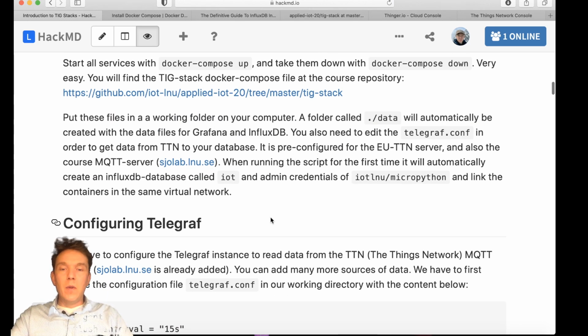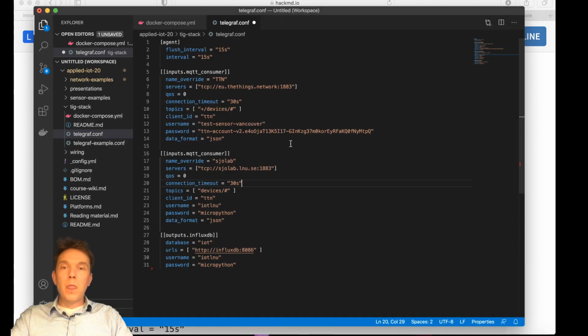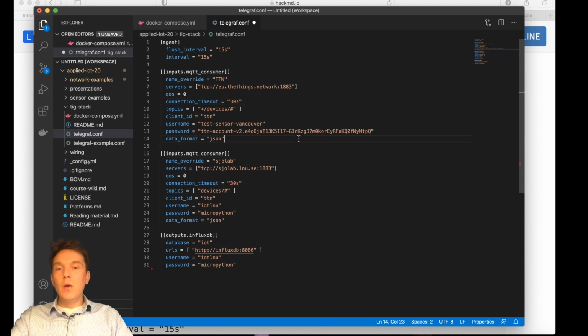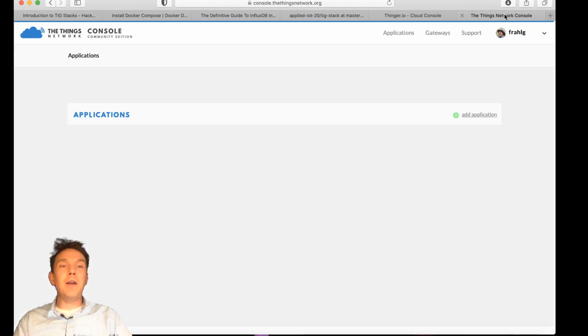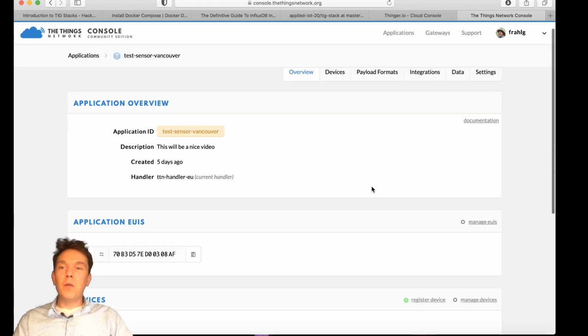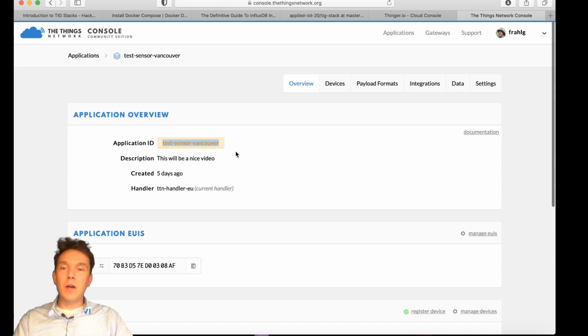I've created in this configuration file for Telegraf 2 different sources. One source is the TTN, and it's a general MQTT consumer. It's already pre-configured here for my account. This application and password, well, obviously should not be shared, but for this purpose it doesn't matter because I'm going to remove it later on. But you'll find this if you go into your The Things Network console, press your application and application ID.